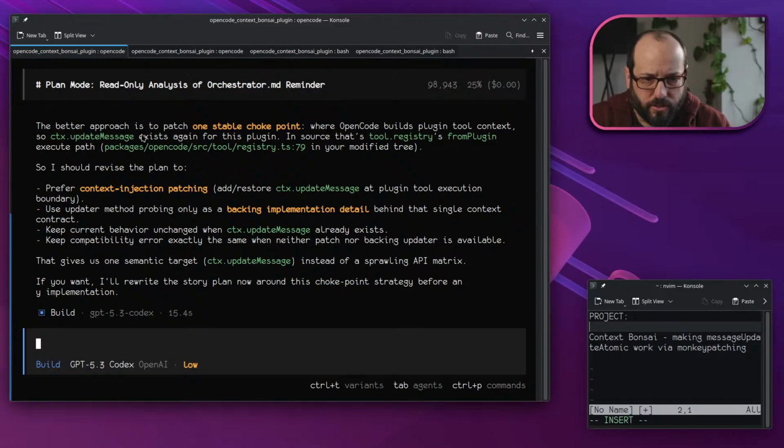The better approach is to patch one stable choke point where OpenCode builds the plugin tool context so ctx.update message exists again for this plugin. And source, that's here in your modified tree, so I should revise the plan to prefer context injection patching and restore ctx.update message at plugin tool execution boundary. Use updater method probing only as backing implementation detail behind that single context contract.